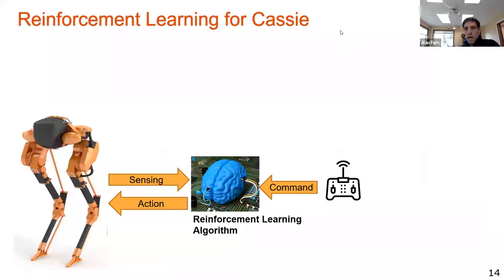So what are we talking about here? We've got Cassie here, and we're developing this reinforcement learning algorithm, and it's going to take as input from Cassie the sensing, which is the joint positions. It's also going to take in commands from a joystick, where the human is saying what gait to do, and all of that. And the intelligence has to say how to control the 10 motors. There's 5 motors on each leg.